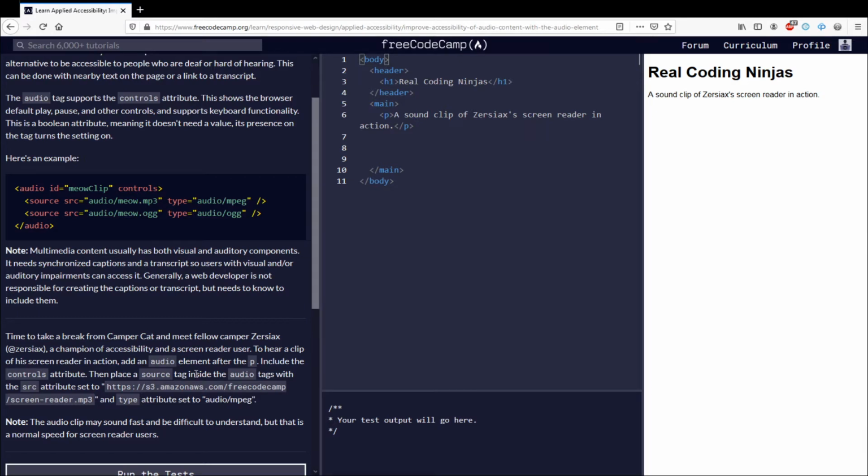Okay, so we need to add an audio here. Audio, and with the source of this link. Okay, like this. Let's copy that. Let's close the audio tag. Audio, and add source.